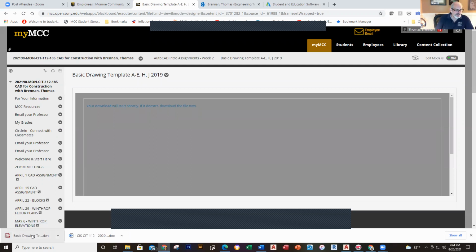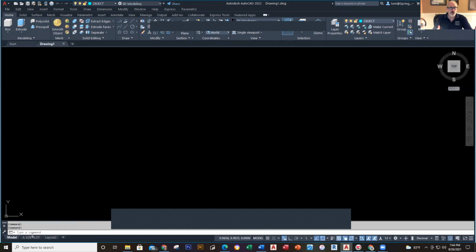It's right down there. What I could do right now in this situation is double click on this, and it basically opens it up in AutoCAD. You see this right here. Now I'm in AutoCAD, and I'm going to make just a couple of changes.